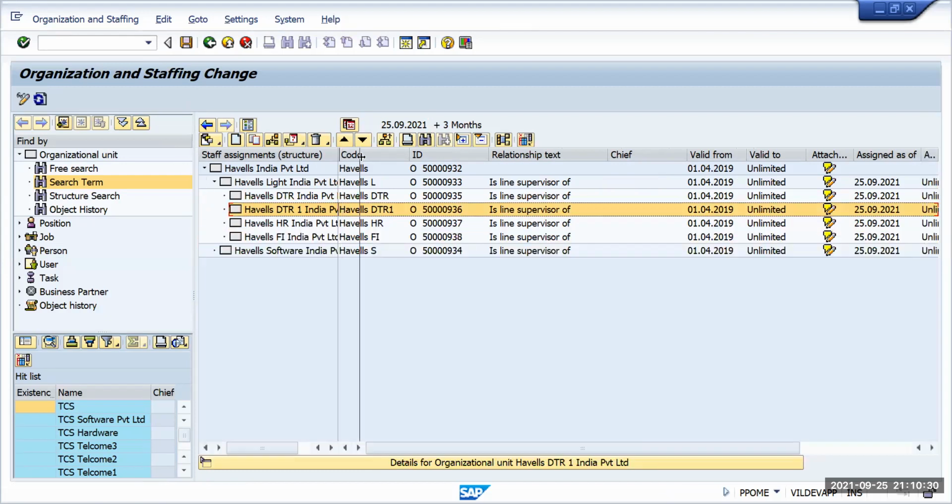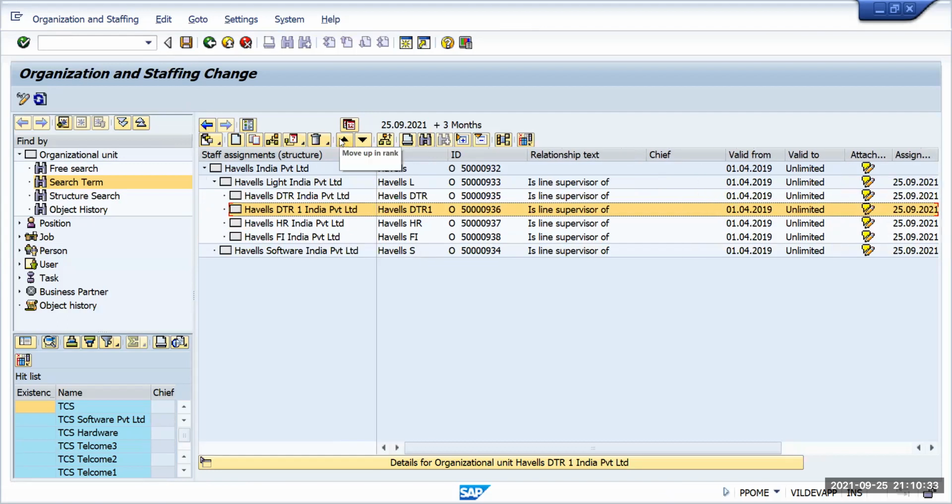Okay, next option: Up and down. Up and down. Suppose this is the finance department. Any questions still here? No, sir.